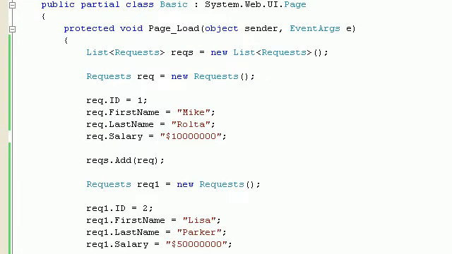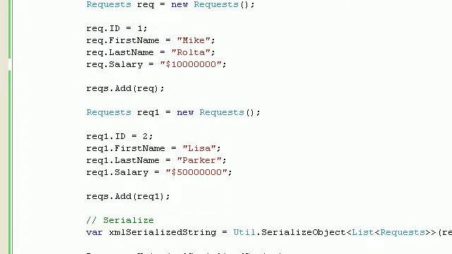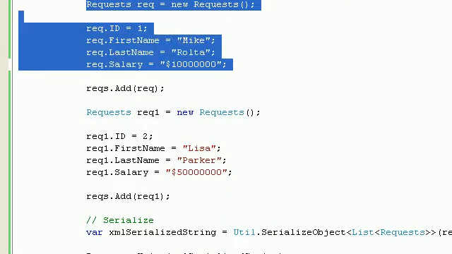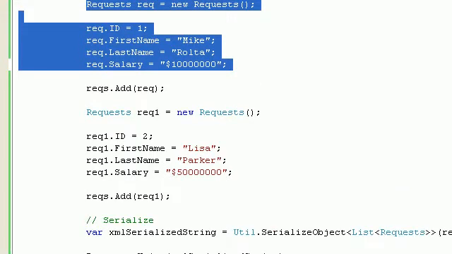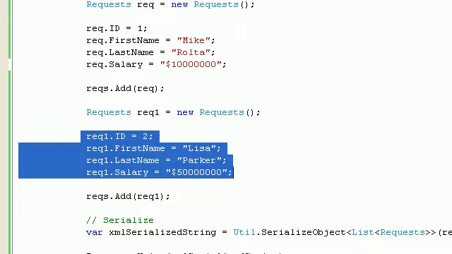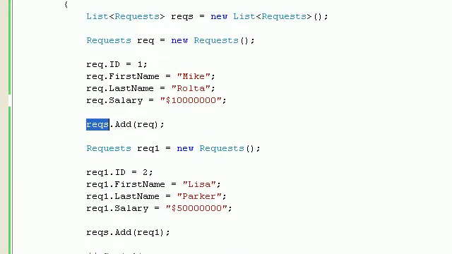In order to create the list, I have created a list, then I have created two different objects of the request class. One is Mike Rotota and the other is Lisa Parker, right? Once I initialized them, I added them to my list of request objects. So basically what I have is a collection of two objects: one is Mike, one is Lisa Parker.